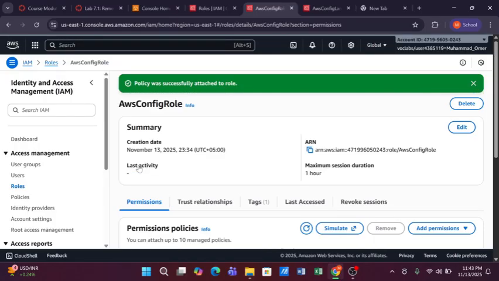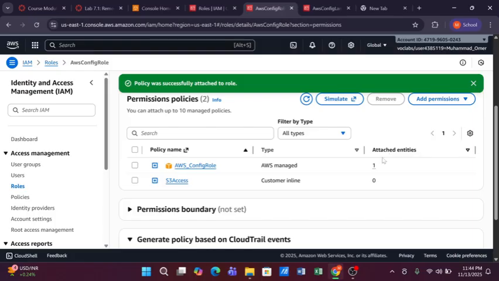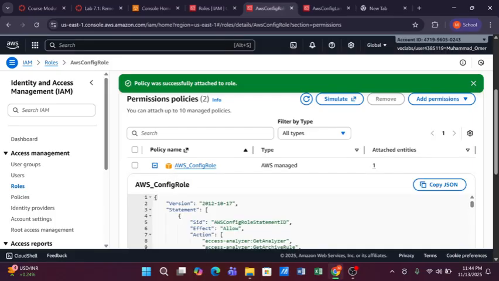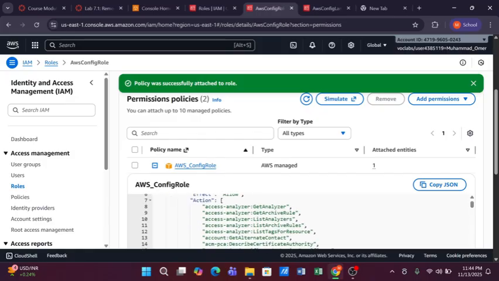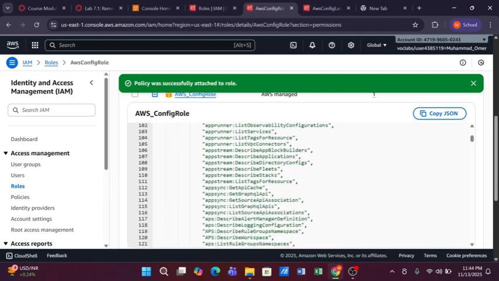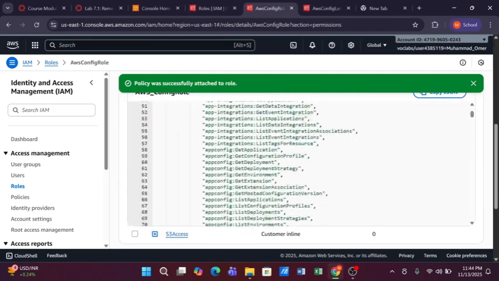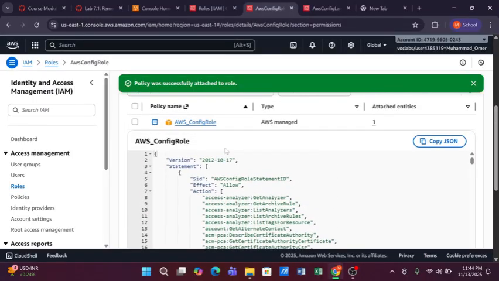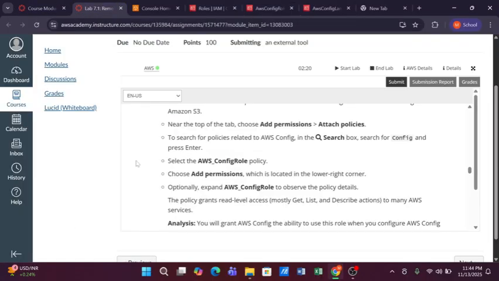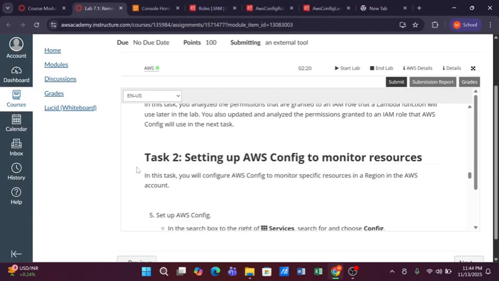Let's verify it here in the AWS Config role. All right, here are the attached entities and policies inside it. We have the details of it with get analyzer, get archive rules, and a lot more. This is one big JSON file, so no need to understand it all here. Our task was to attach the AWS Config role JSON to it. All right, so our task 1 is complete.